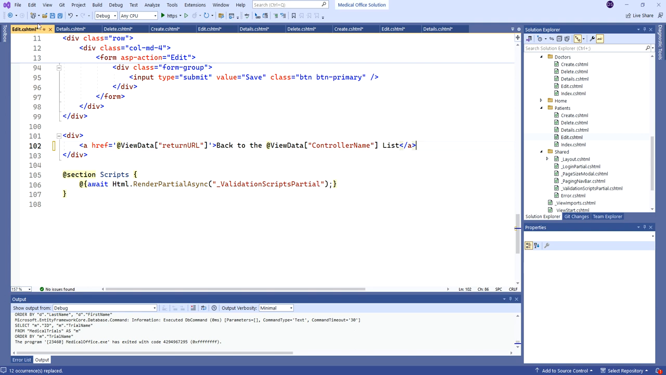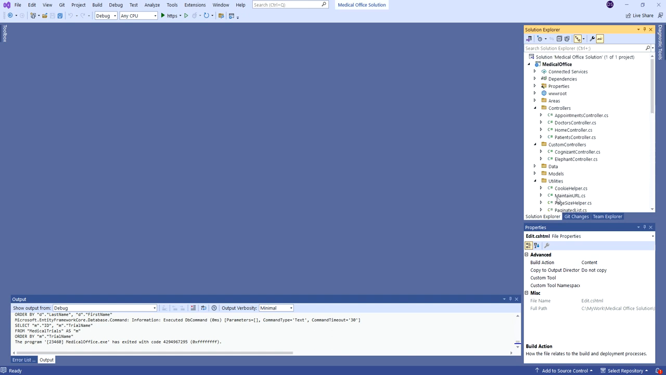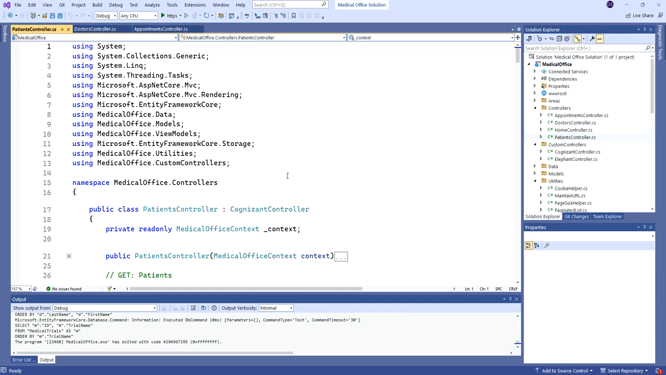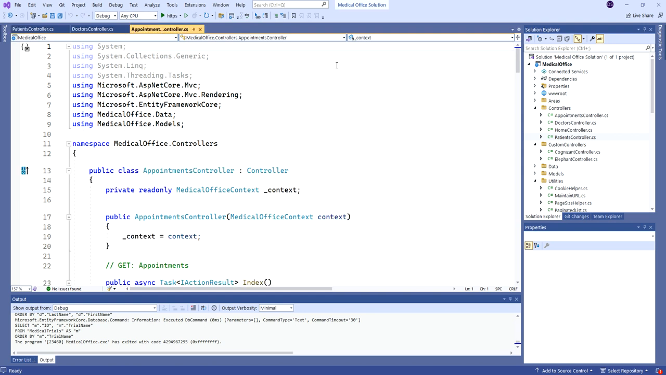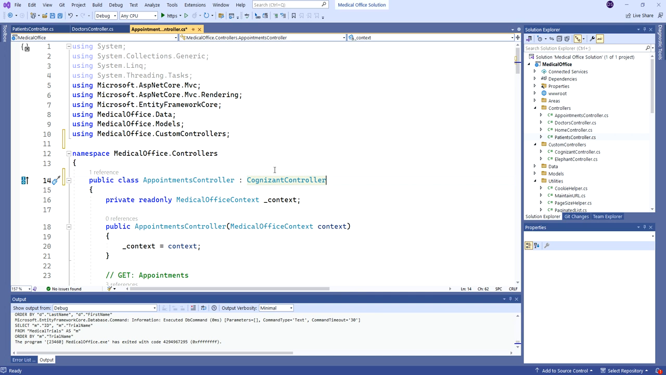I can close all these. I can just save them all, close all these tabs. Let me go and get my 3 controllers, appointments, doctors, and patients, right? So appointments has nothing on it. There's no actual sorting, filtering, or paging. So, really just giving it the cognizant controller is enough because it adds the view data that I need to make that work.